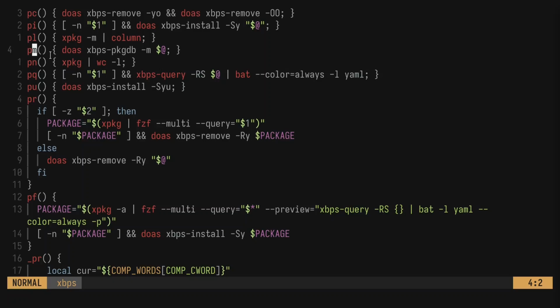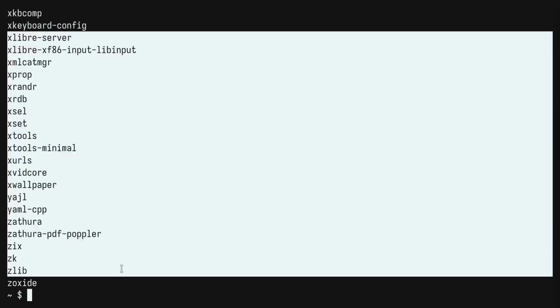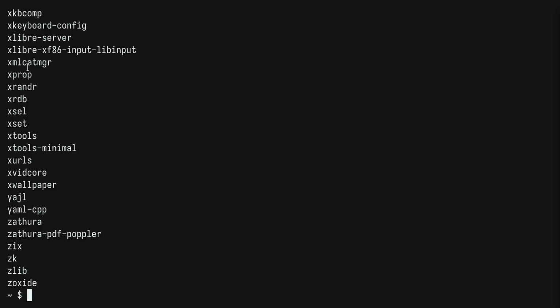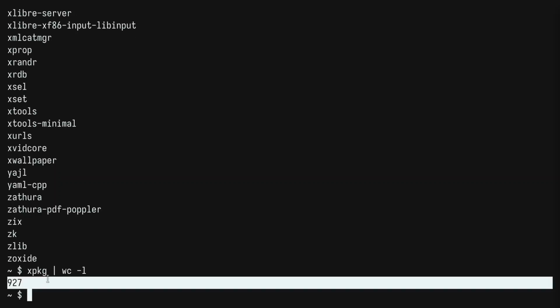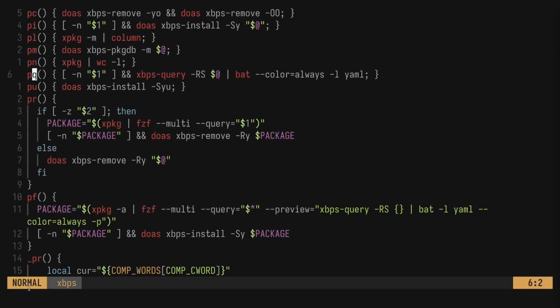Okay, bn. This one is really simple. It's just going to count the packages that I have on my system. Okay, so xpkg is going to list all the packages on my system. And then I pipe that into wc -l to count the lines. Okay, it's going to return the number of packages, right? That's it.